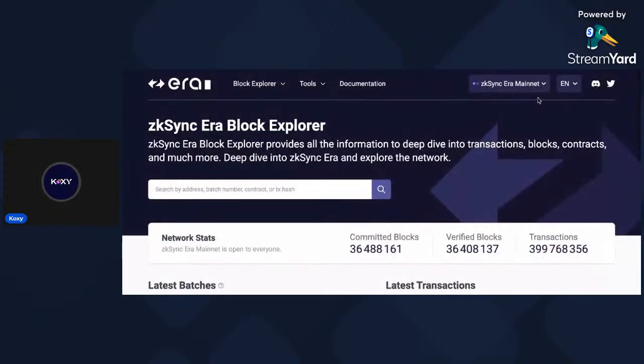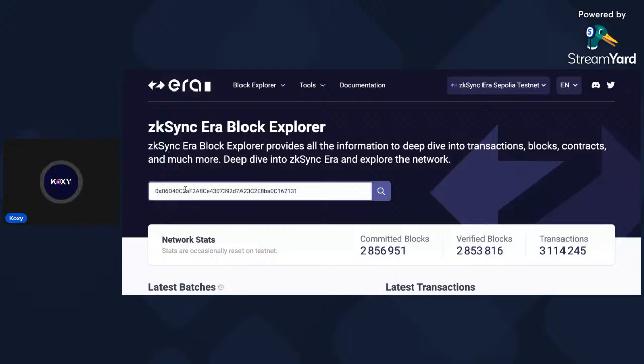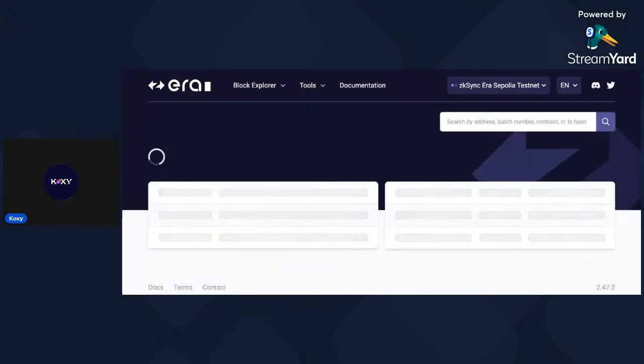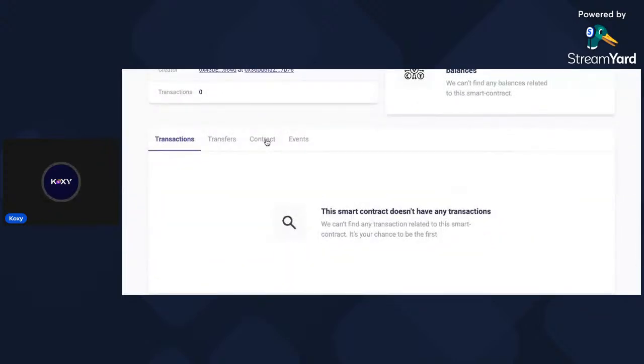Alright, this is it. Make sure that you're on the testnet. Let me show you. This is the greeter function, with the greeter code, the greeter contract to deploy it. This is it.